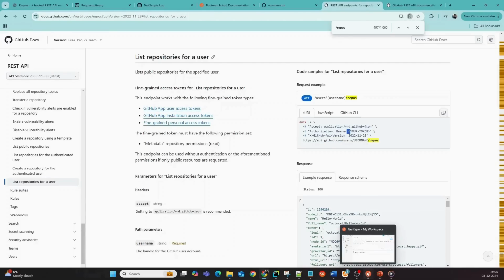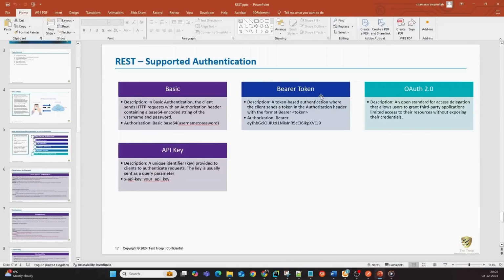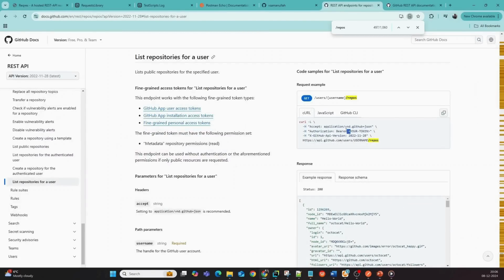If you come to my PowerPoint presentation, in case of a bearer token, again you will have to pass the authorization as part of a header, like authorization, which is a key. The value is bearer space the token. Okay, that is what we have to pass. This is what he has also given. Let us go and use this in our PyCharm.